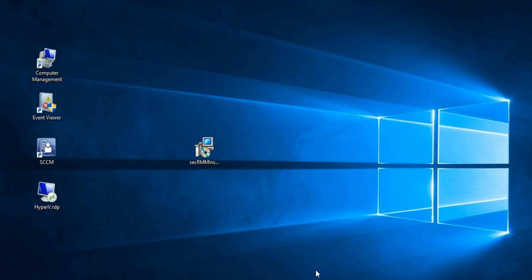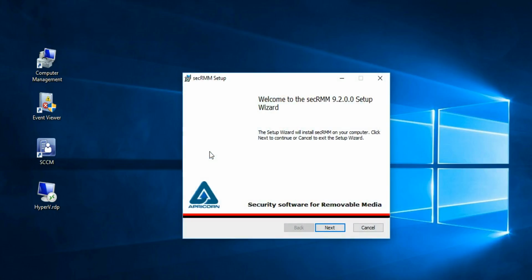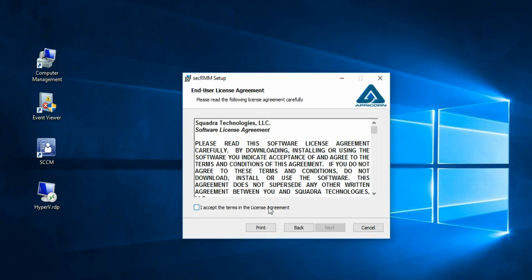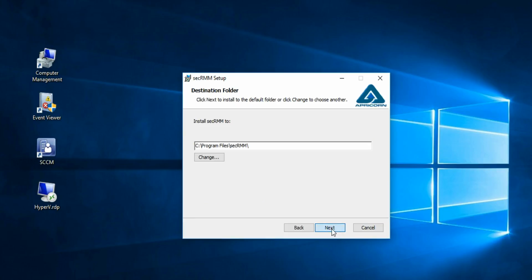Hi, today we want to go through the Apricorn version of secRMM, which is a limited version of the full functioning secRMM product. So we're going to go right from the start and show you the install. And there's nothing much to it except to click through the next screen.